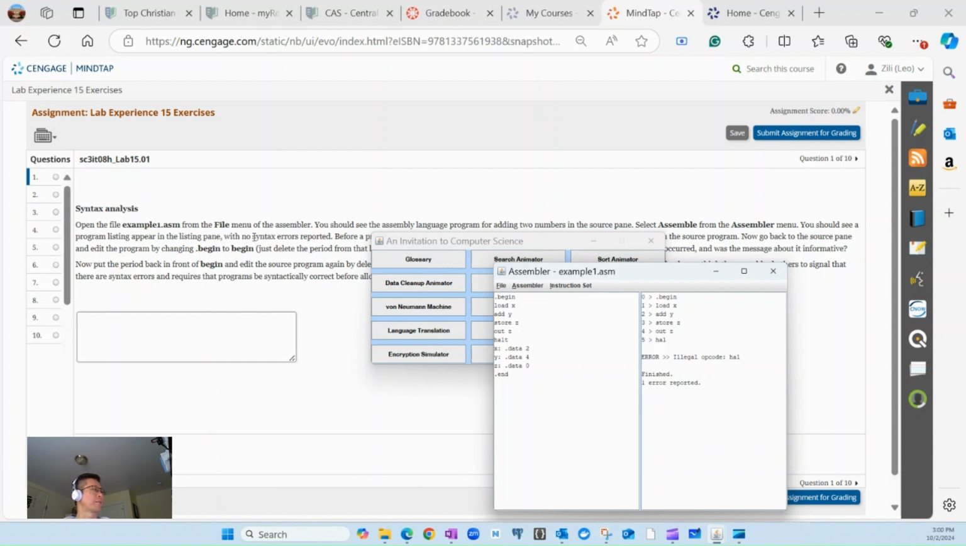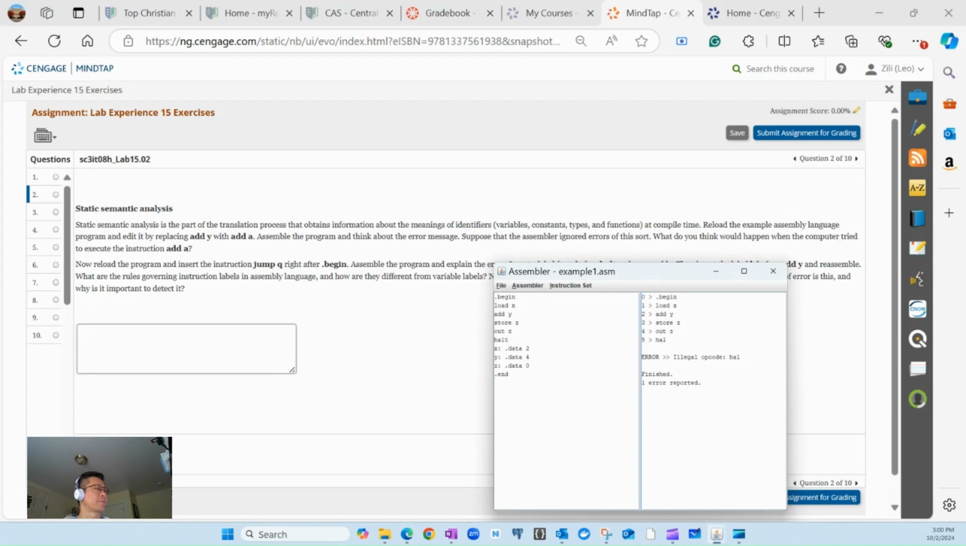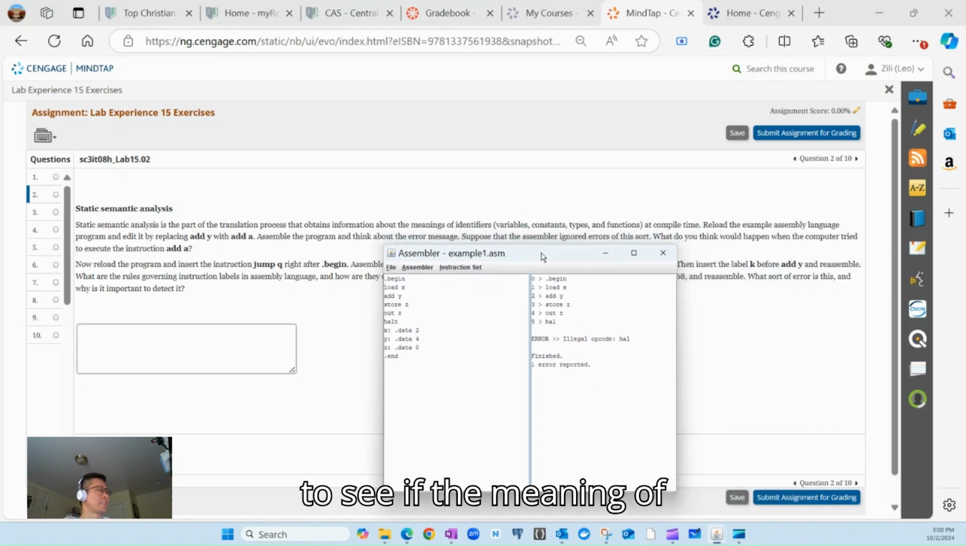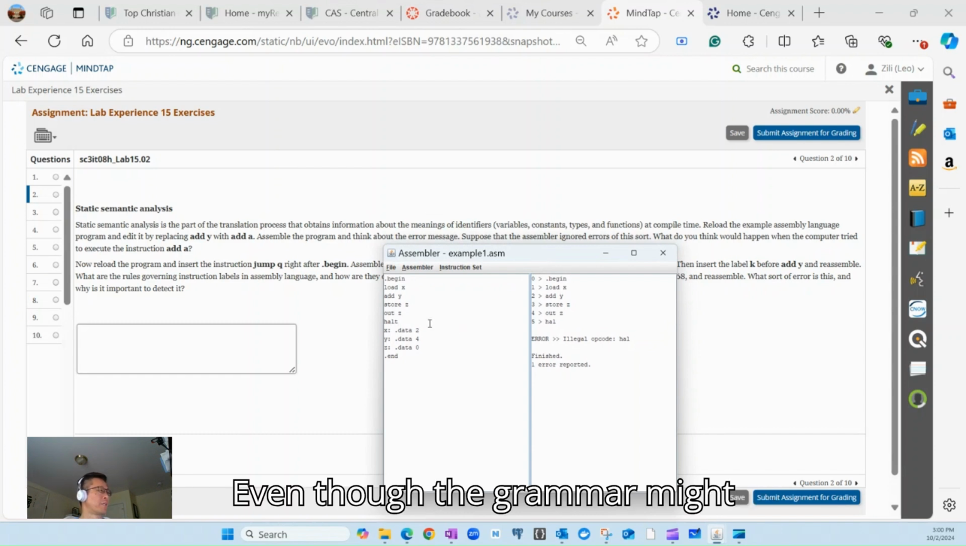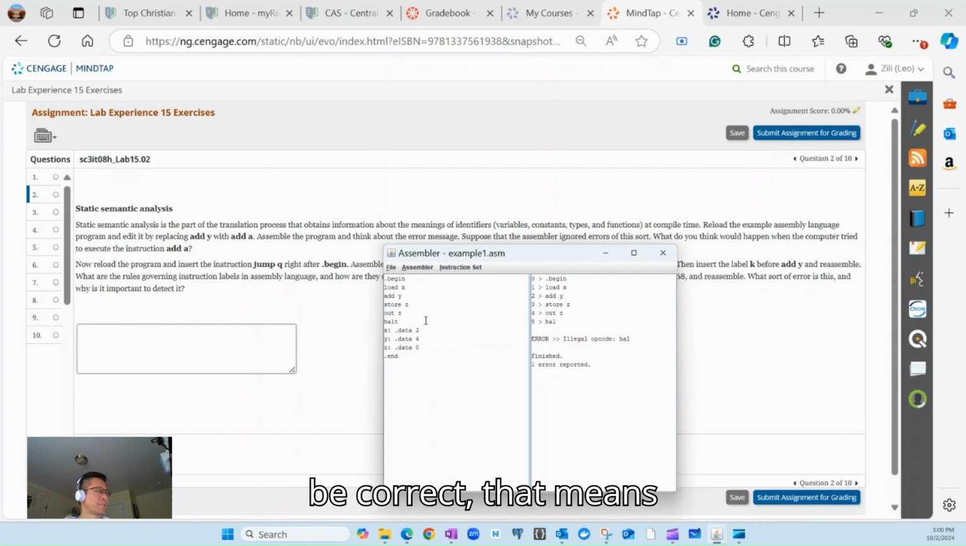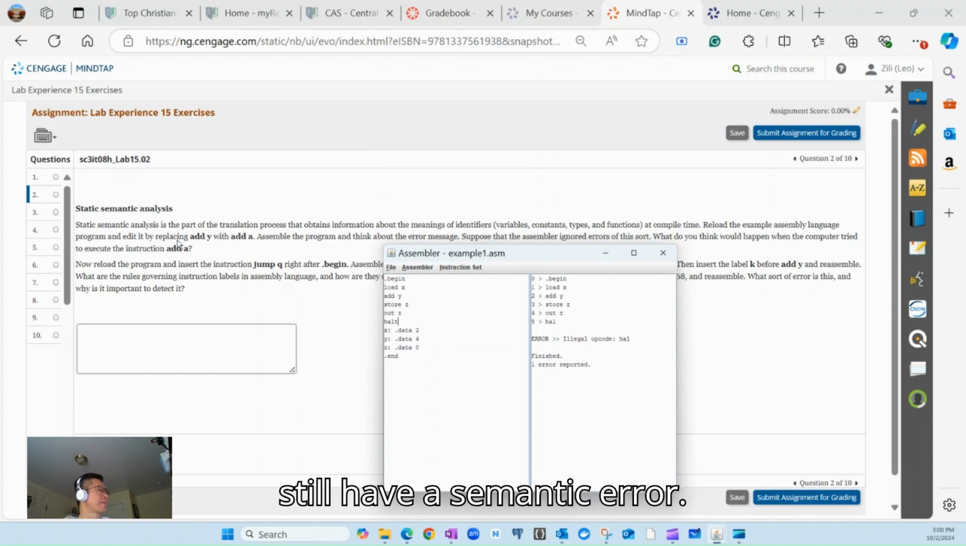Now, the second part is static semantic analysis. Semantic analysis is to see if the meaning of any element in the program is correct, even though the grammar might be correct. That means there's no syntax error, but there may still be a semantic error.